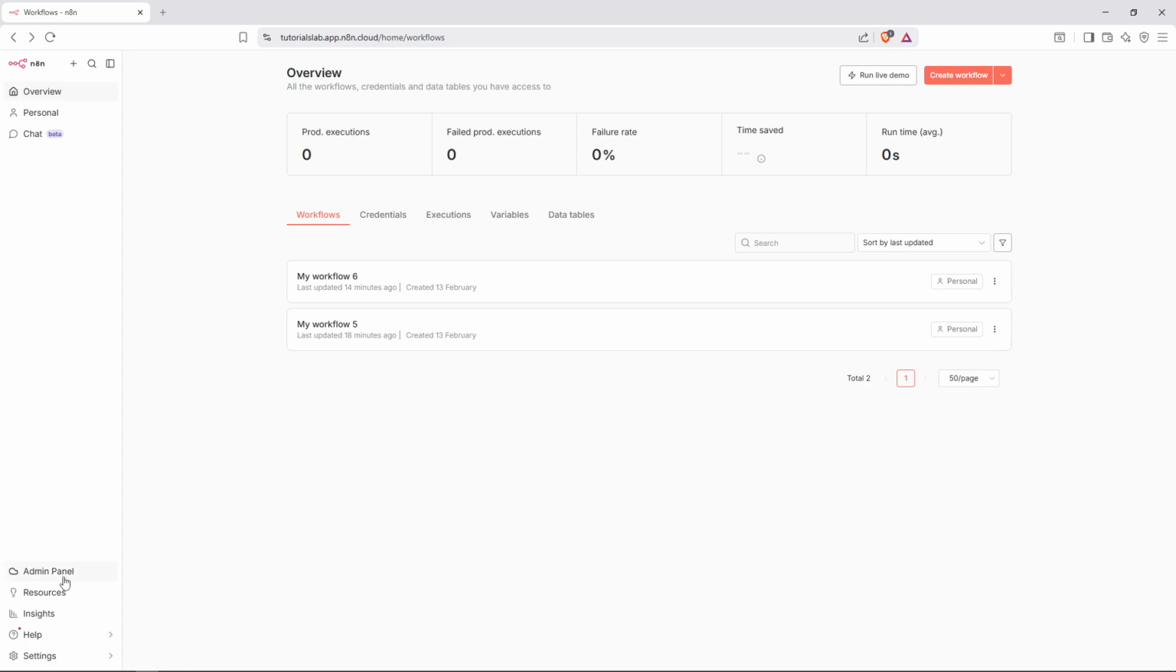Now that you're on the dashboard, shift your attention to the bottom left corner of your screen. Here you'll find the settings option. Click on it to access the configuration menu where you can manage various aspects of your N8n account. This section is essential for personalizing your experience and maintaining account security.